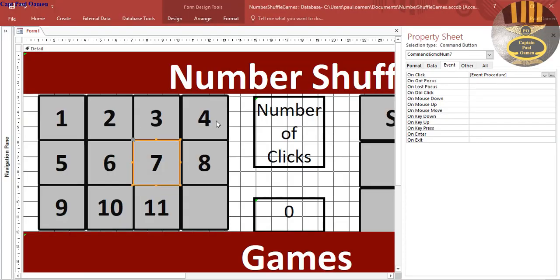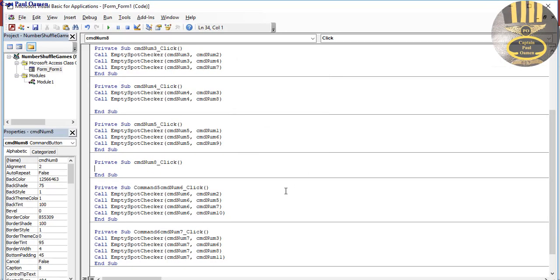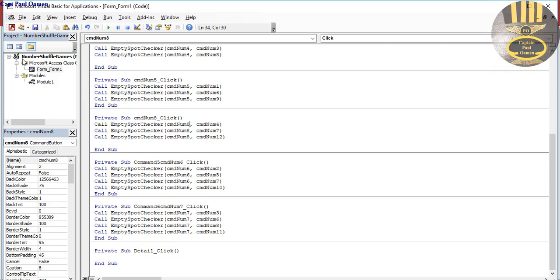Button 8 is going to be 4, 7, 11, no 12. Come right down here, button 8. So get rid of this. And that is 4, 7 and 12. And change this to 8. I'm showing the whole process so that you don't make any mistake.